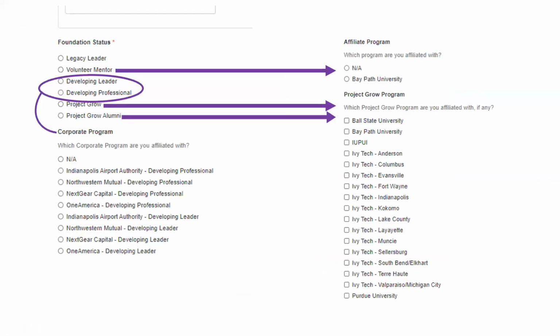And then you're going to get down to your foundation status. This is a required field. Legacy leaders, once you select your status, you'll move on to the personal statement category. Volunteer mentors, you're going to be taken to a section called affiliate program. If you're affiliated with Bay Path University as a volunteer mentor, select that. Otherwise, just select not applicable.